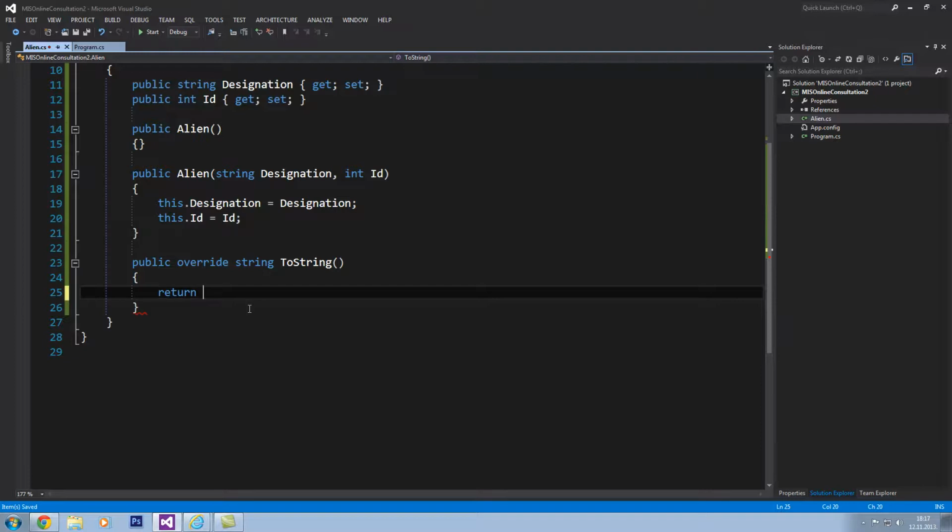Now, what I want to write here. So basically, you could return this. Let it be like this. So name or designation plus this dot name. Designation, sorry, plus ID. Somehow I'm in the humanoid mode yet. Is going to be plus this dot ID.